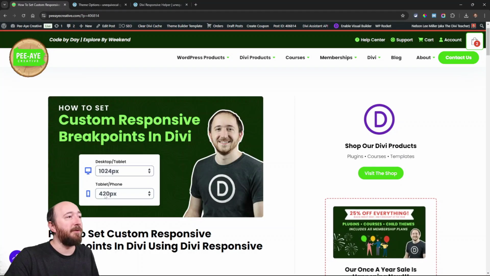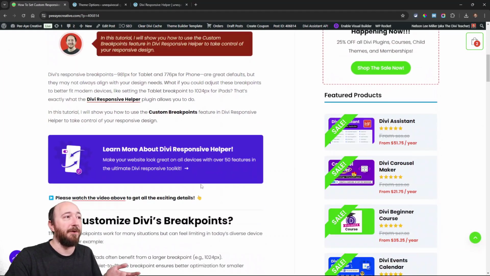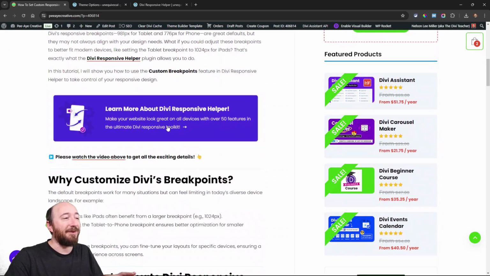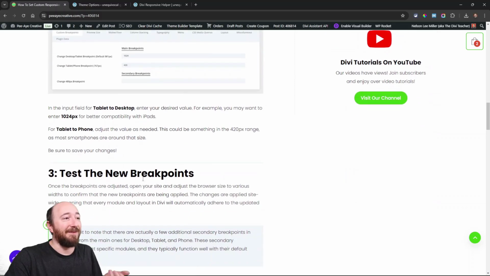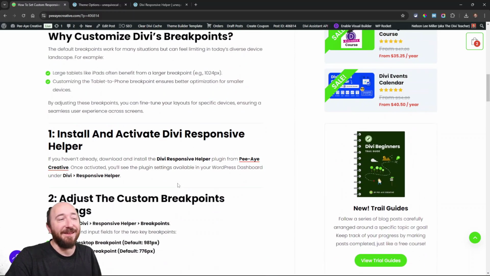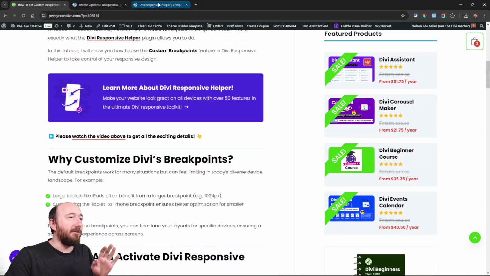As always, you can hop over to the blog post and follow the tutorial. It's really simple. You'll just install our plugin if you don't have it installed already, adjust the settings, and then check it on the front end. That's it, really. Okay, so I'm going to jump into a demo.